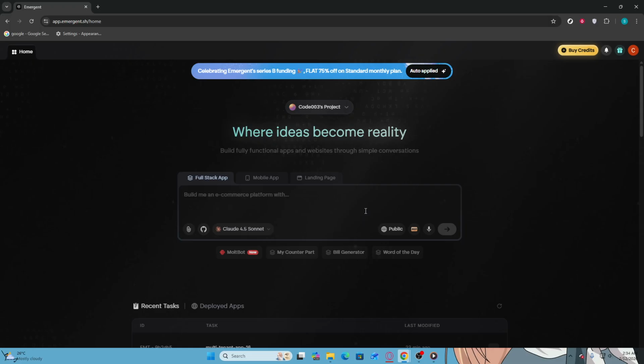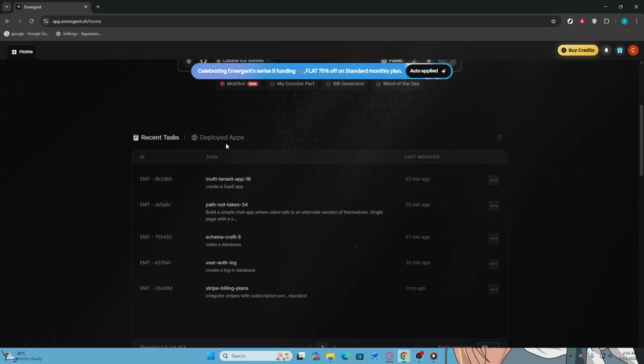Locate the Recent Apps section, which is usually positioned prominently on the page. Click on Recent Apps to view the applications you have previously worked on or created. This section enables you to select an app for deployment.